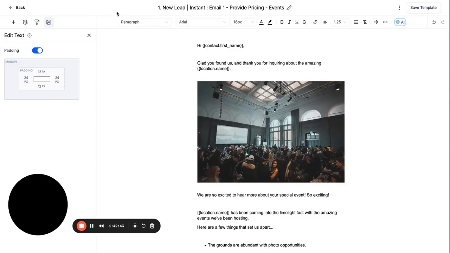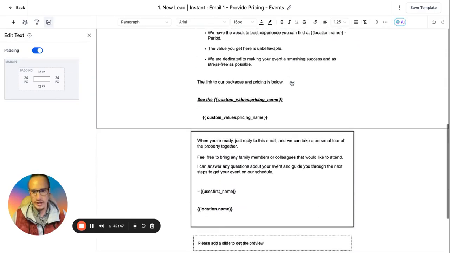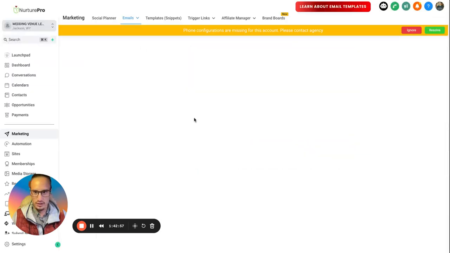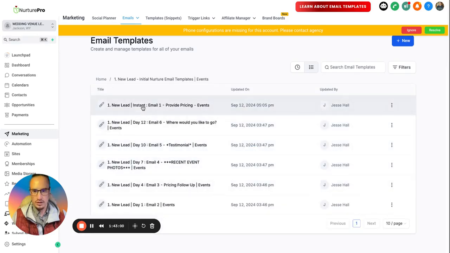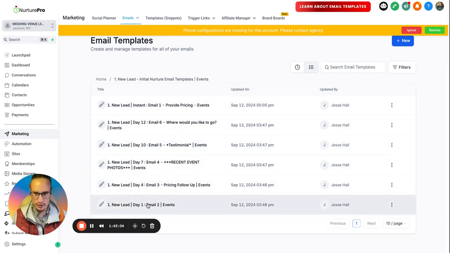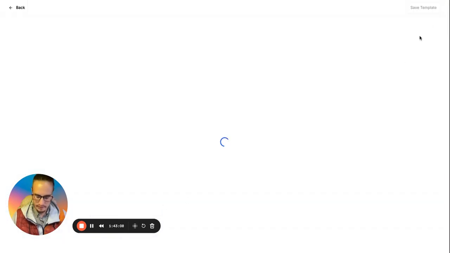And then now that the initial confirmation email looks good, we'll just want to work our way through all of our email templates and update them for corporate events. So you can fast forward this if you get the gist, or we can come through and just go from instant email 1, then we can come to the second email.